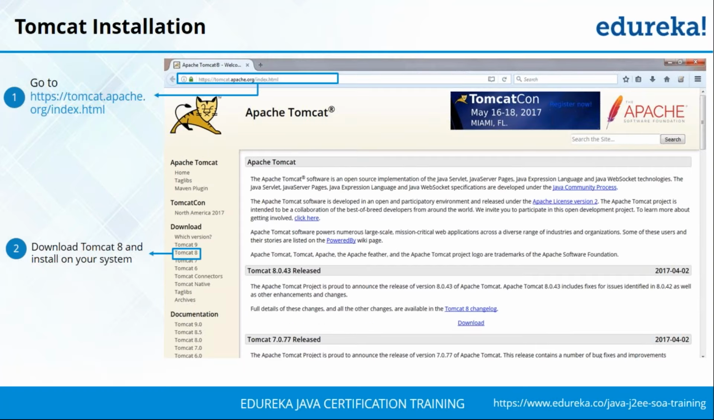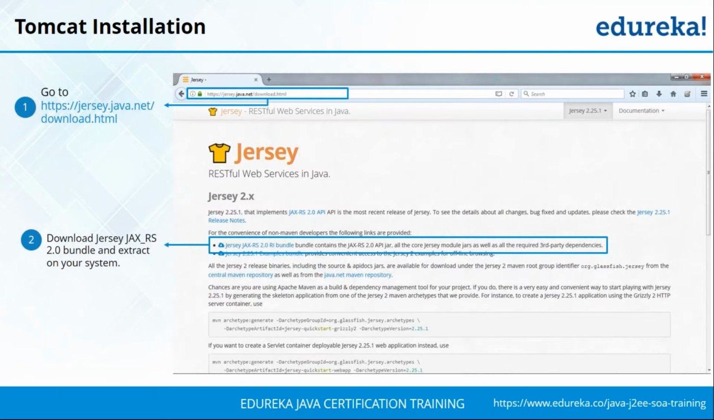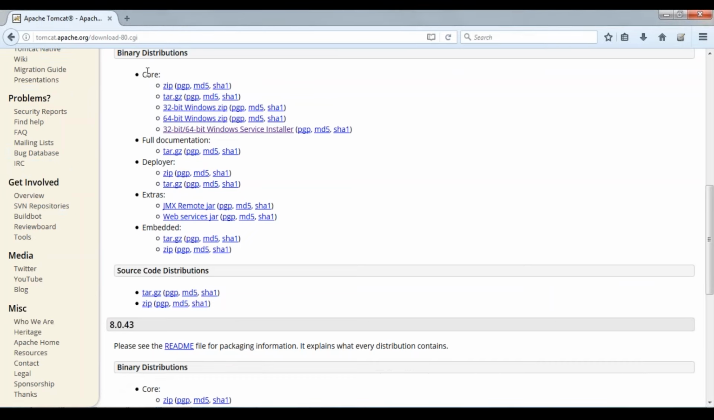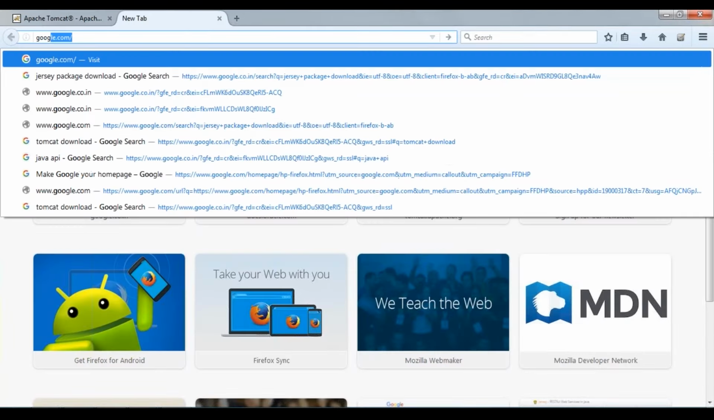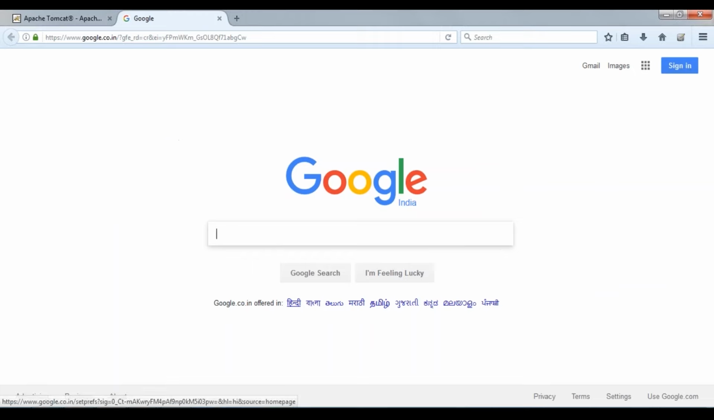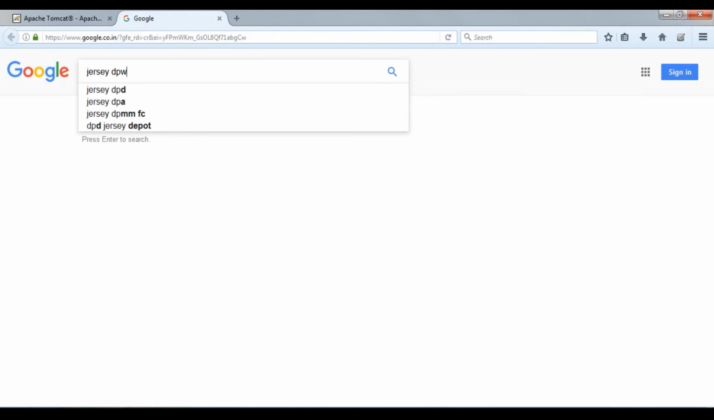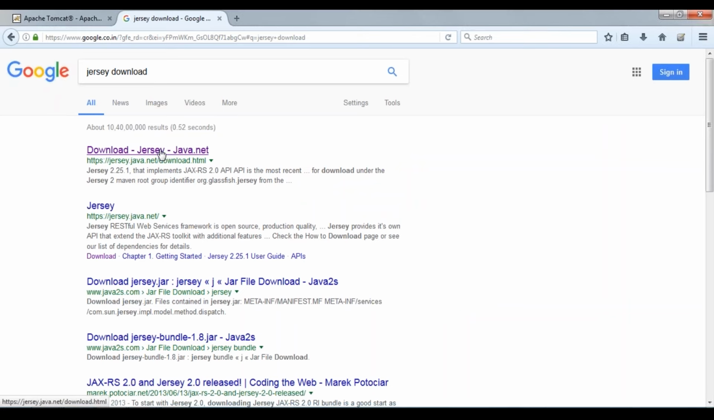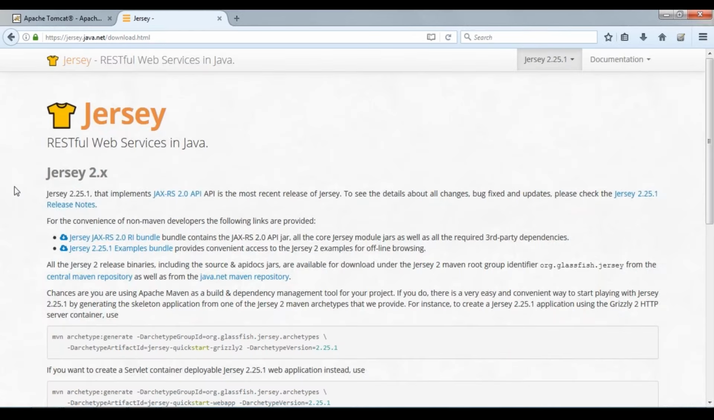Now for you to create a RESTful API, you're basically going to need the Java API for your RESTful web service. This is something that you can get from Jersey. If you go back to your browser, open a new tab, go to Google and just search for Jersey download. Now go to the first option that you find here. This is the home page for Jersey.